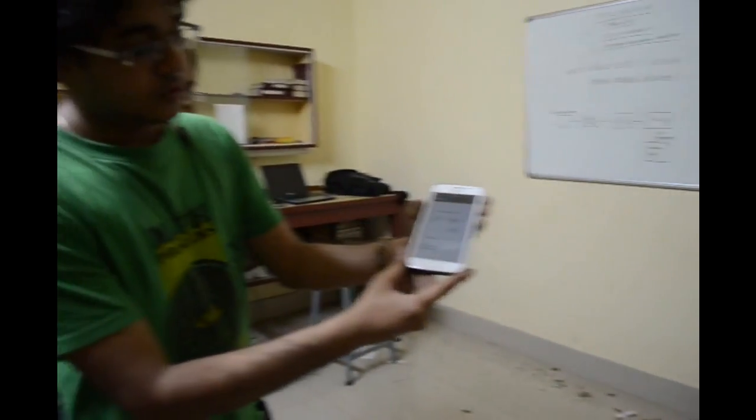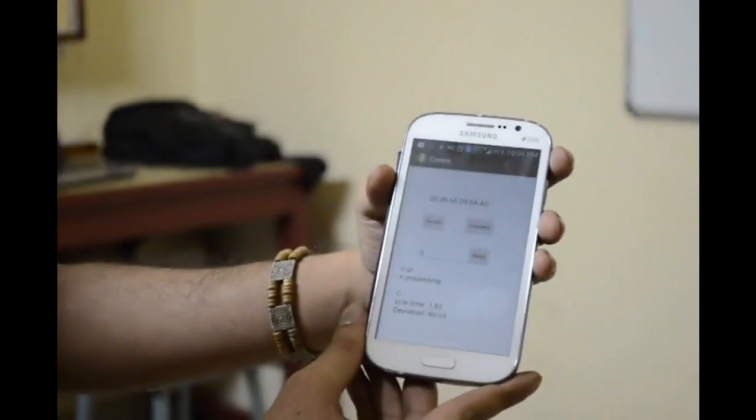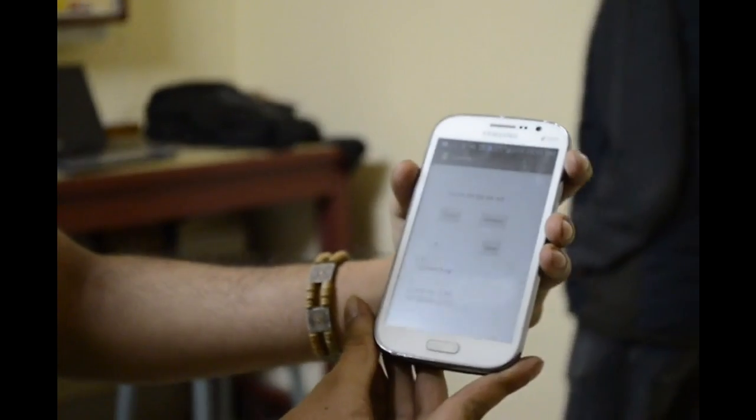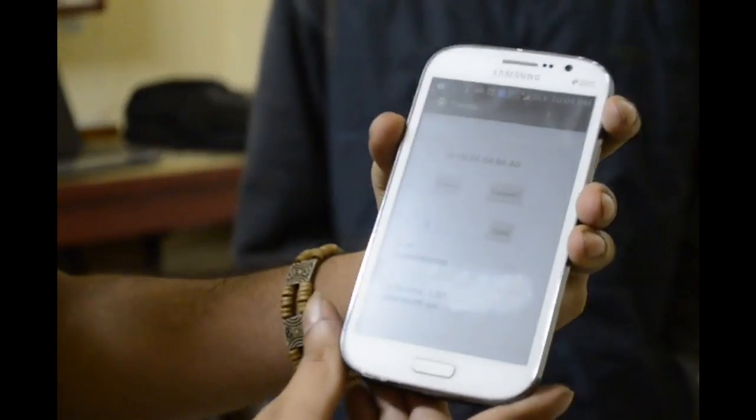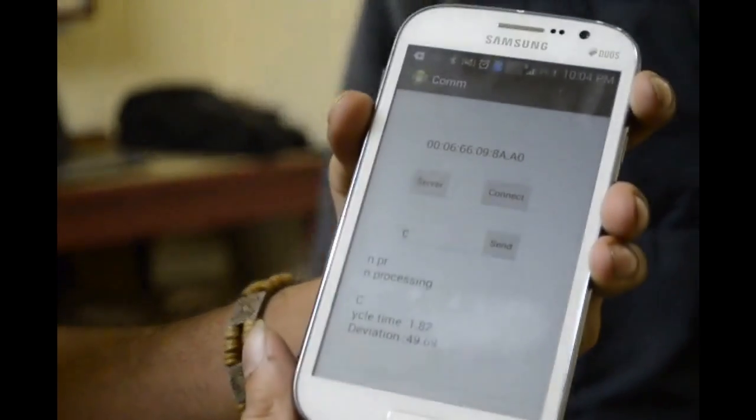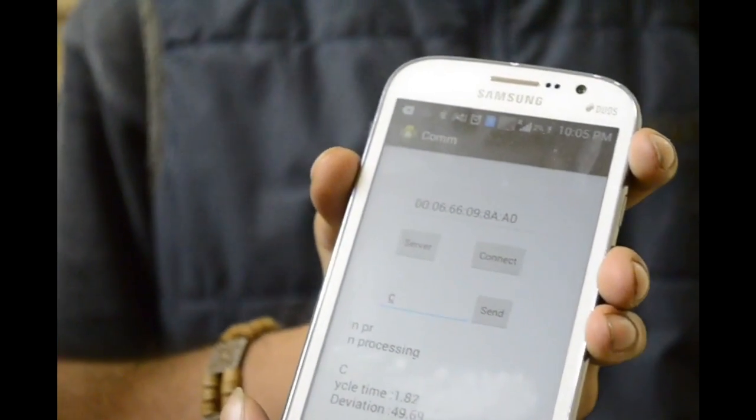As you can see, the cycle time and the deviation have both been displayed. The cycle time is 1.82 seconds, and the deviation from the mean is around 49.69 degrees. By benchmarks, the cycle time should be around 2 to 3 seconds, as per many papers in the biomedical field.